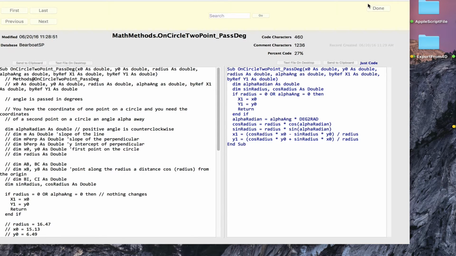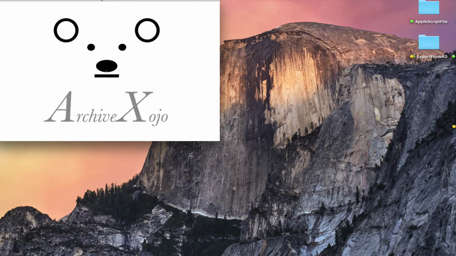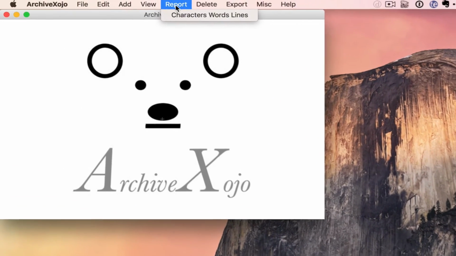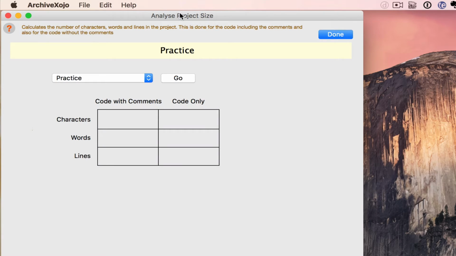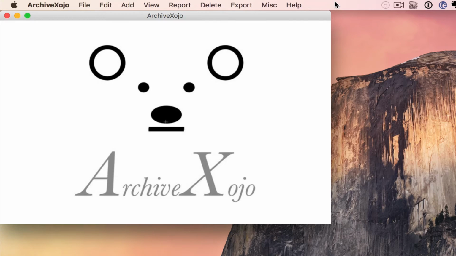We'll go ahead now and look quickly at some of the other functions available in ArchiveXojo. Under the Report menu, there's a single choice, which is characters, words, and lines. And here you can get an estimation of how big the various Xojo projects are. This tells you how many characters, how many words, and how many lines when you include the comments or with the code only. If I go to a bigger project, we can see large numbers of characters, words, and lines in that particular project.